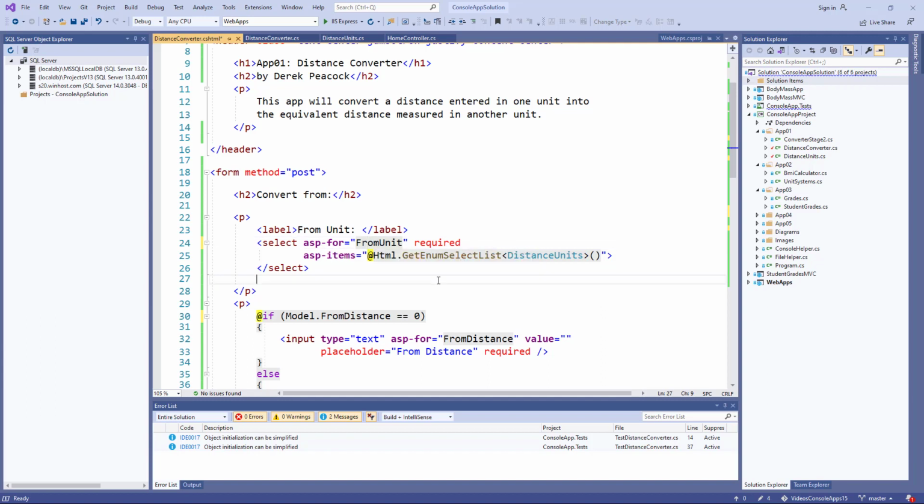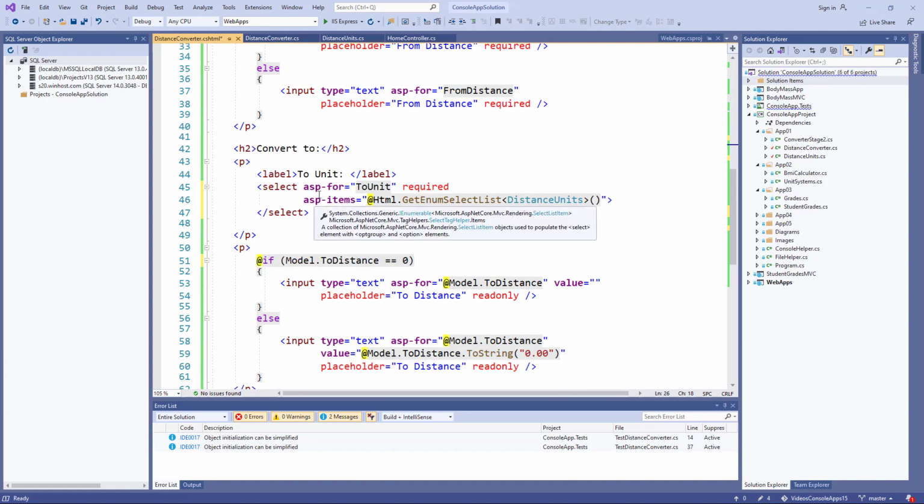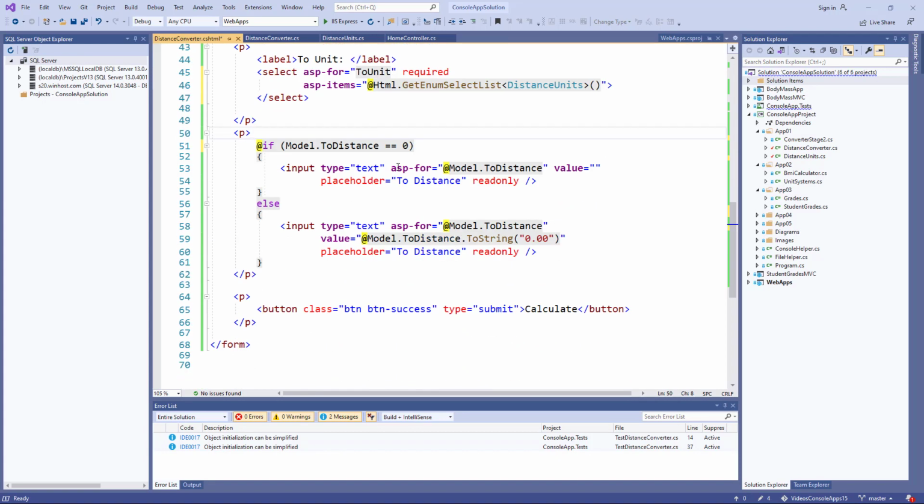ASP for the from unit, I've made it required, and then it's going to get ASP items, the drop-down list option items, from this HTML get enumerate select list, and takes the distance units as the source. So that provides us a list of values from the distance units enumeration. Otherwise this is much the same. The second one uses ASP items, and it works in exactly the same way.